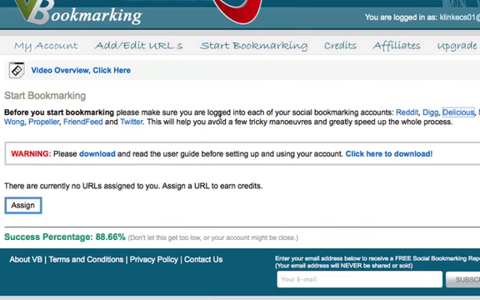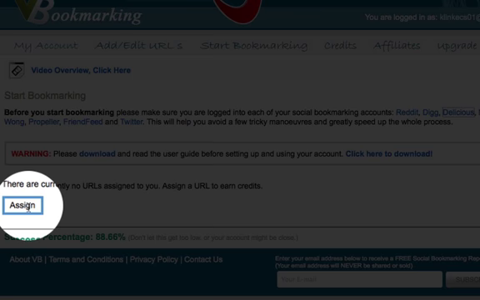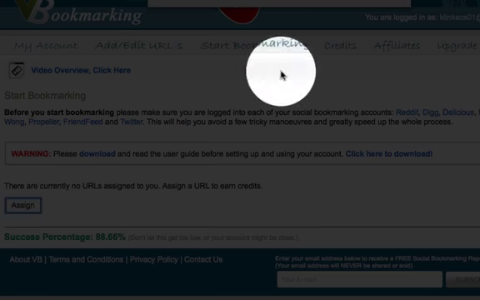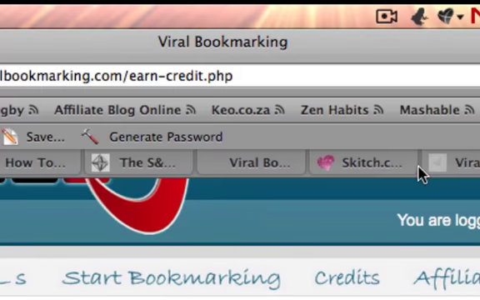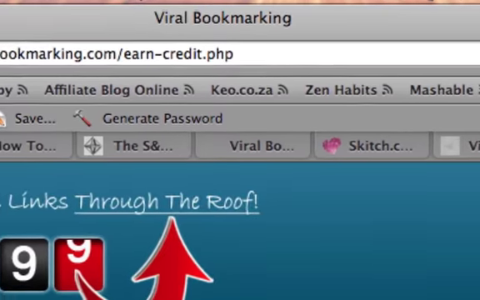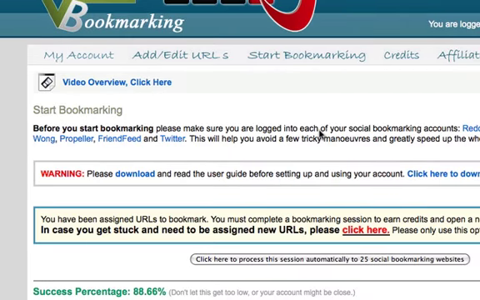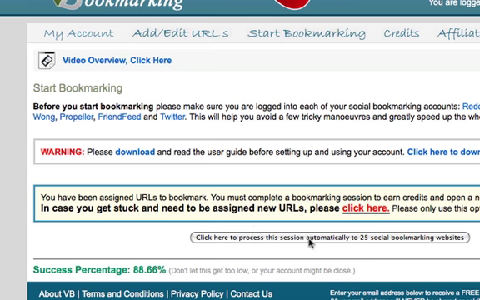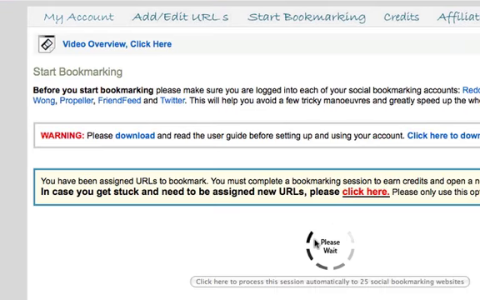Once you're logged in, this is to save you time as you go through. Then you click assign a URL, and it's going to give you one that you must then go through and bookmark. So once you've been assigned a URL, the first thing you have to do is click here to process the session automatically to 25 social bookmarking sites.